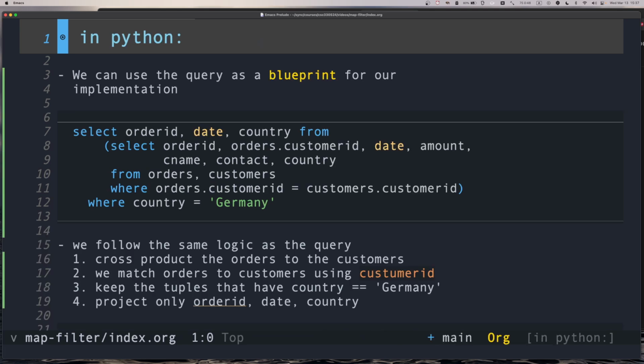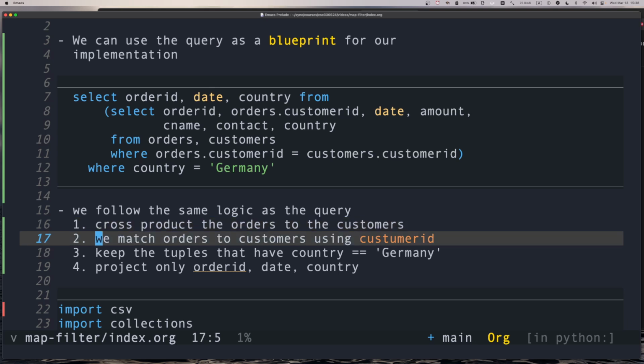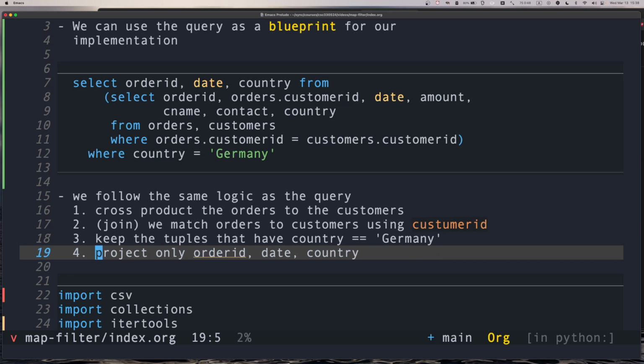We can use the query as the blueprint for an implementation. And we can follow it almost one step at a time in almost identical form. We start by doing the cross product of orders to customers. And then we match the orders to customers using the customer ID. This is essentially the join. And then we keep the tuples that have the country equal to Germany, the selection. And then finally, we project only order ID, date, and country. So how do we do it?